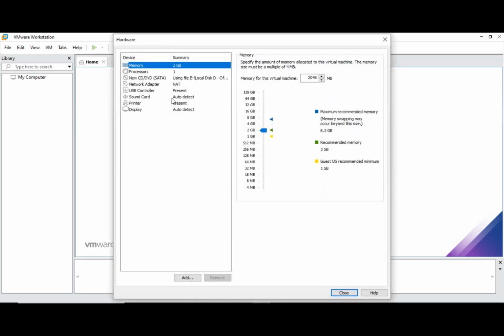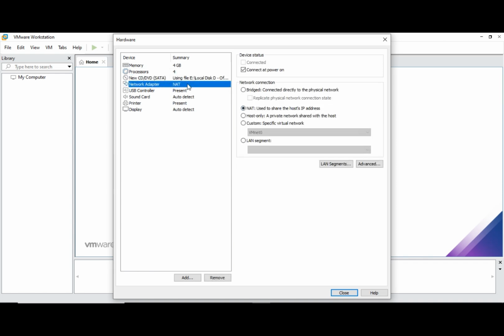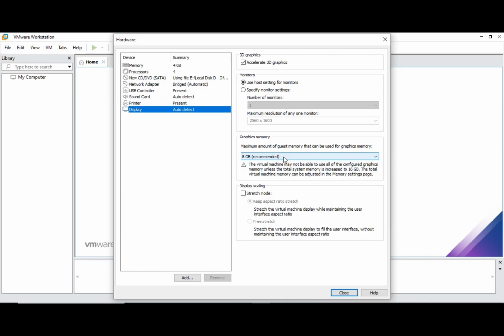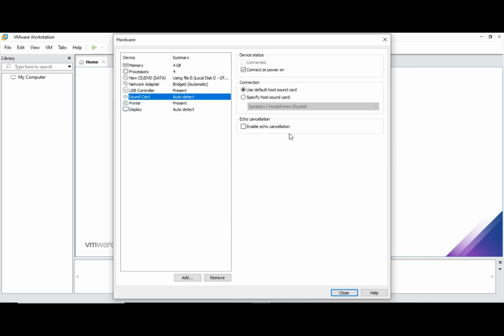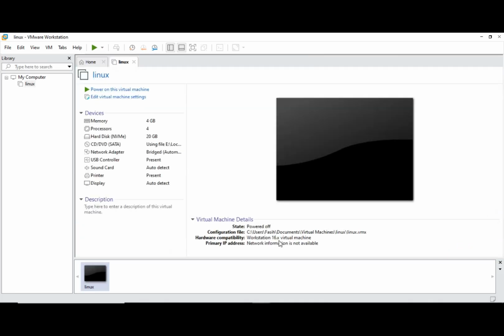Click customize. Here I have the memory, virtual memory, which is also RAM. Give it 4 GB. Also set the number of processors to a total of 4. Okay. Also you can enable virtualize Intel. The CD ISO is already connected. Select the network type, which is bridged. Further we have the display. Set as default. Now click OK. Select finish. So your machine has been made.